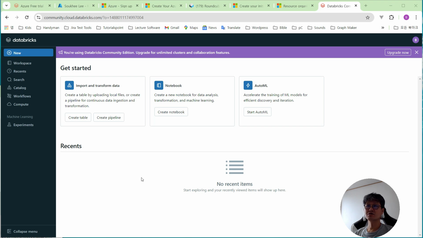So here's the homepage. The following sections of the Workspace homepage provide shortcuts to common tasks and workspace objects to help you onboard to and navigate the Databricks Data Intelligence Platform. In these sections, there are shortcuts to the following common tasks: import data using the create or modify table from the file upload page, create a notebook, create a query, and configure an AutoML experiment.